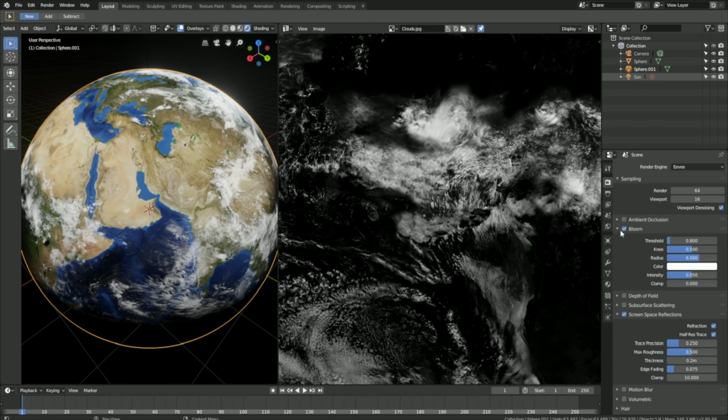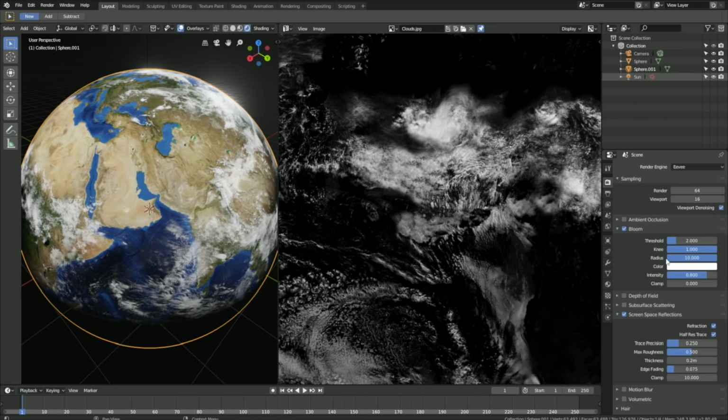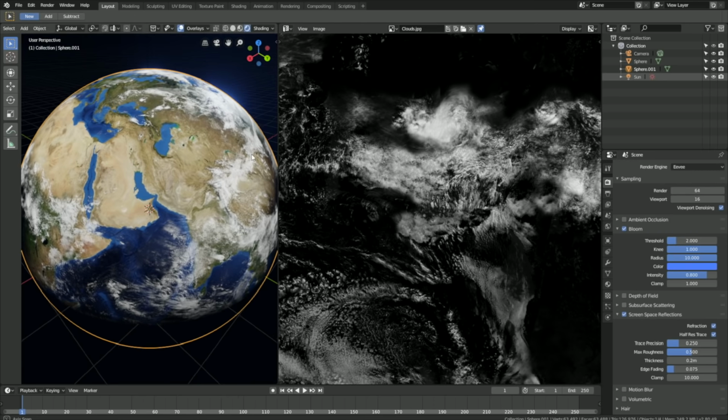Let's enable Bloom. Now, when it comes to the bloom values, I recommend experimenting with the values, but I'm just going to set the threshold value to 2, the knee value to 1, the radius to 10, the intensity to 0.8, and the clamp value to 1. And then I'm going to make the bloom blue. So give it a blue color.